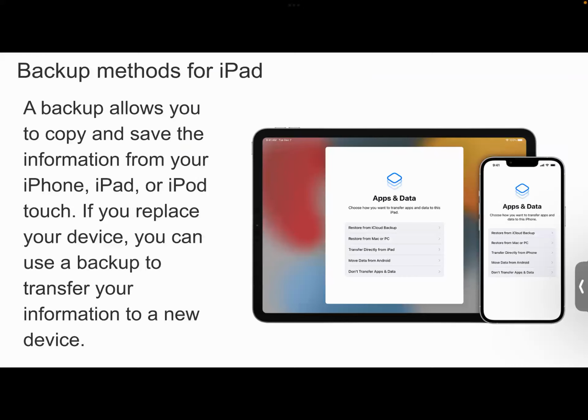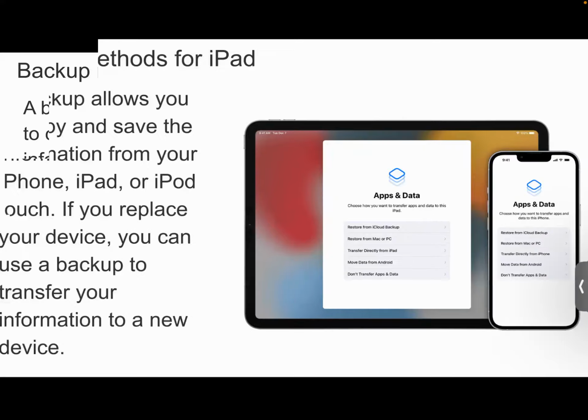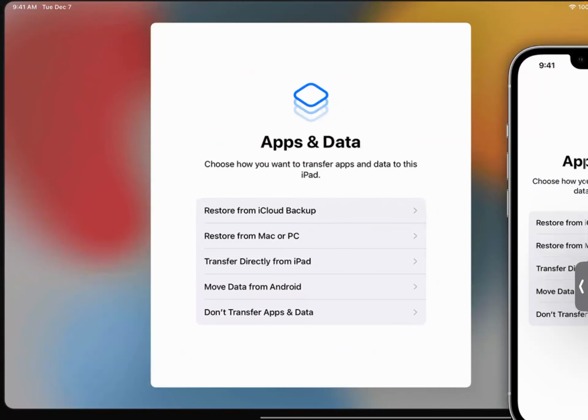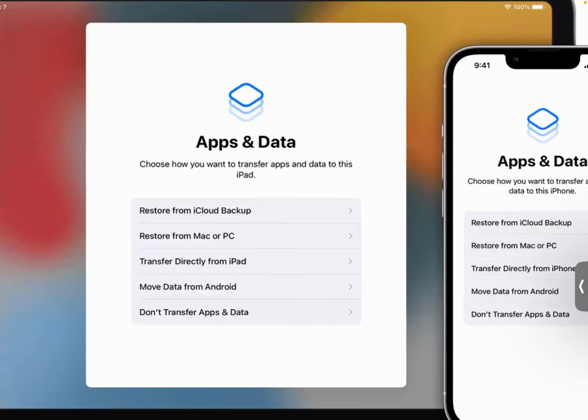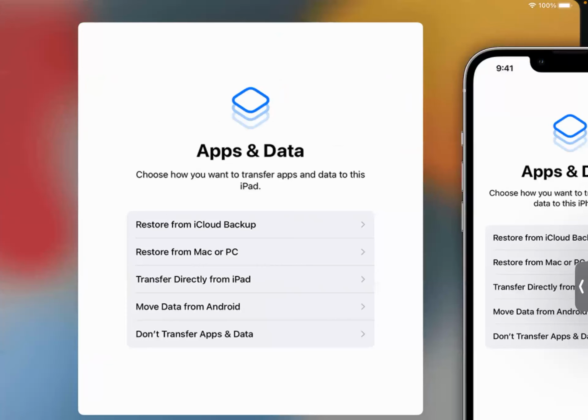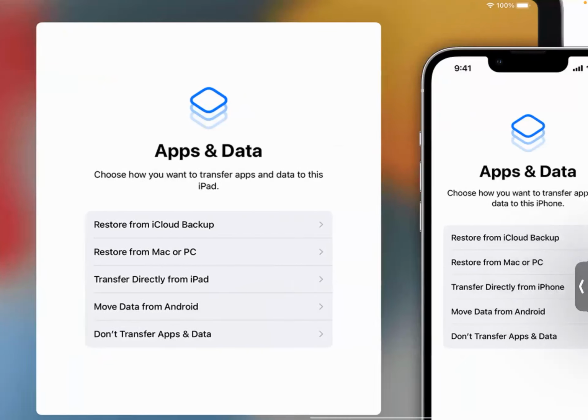Again, this backup allows you to copy and save the information from your device, basically. If you replace your device, you can use a backup to transfer your information to a new one. So if you look at the screenshot here, let's say I lost my iPad today. Let me not jinx myself though, but if I needed to get a new iPad, once I got that new iPad, I can then hit this option. When you turn your new device on, you'll see apps and data. Make sure you tap restore from iCloud backup, okay?